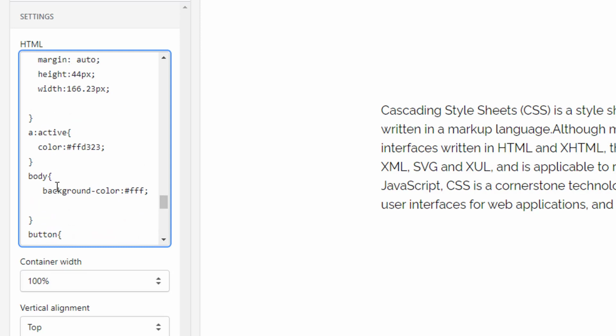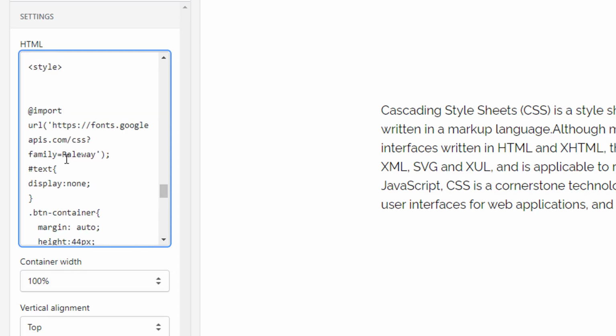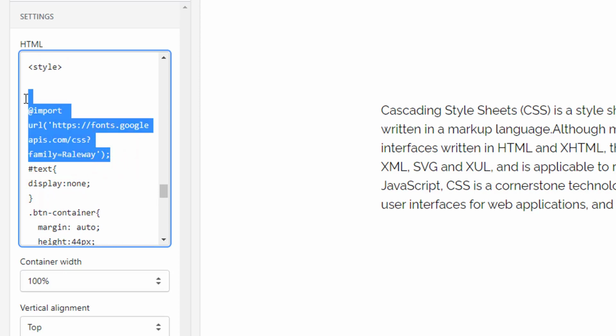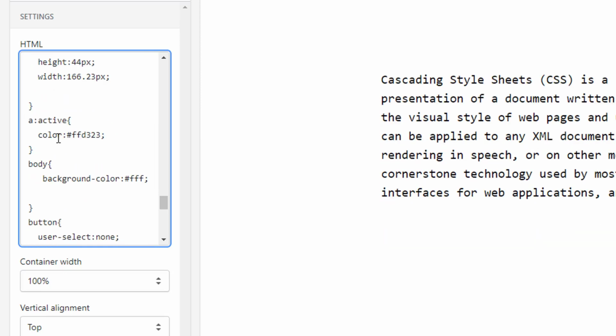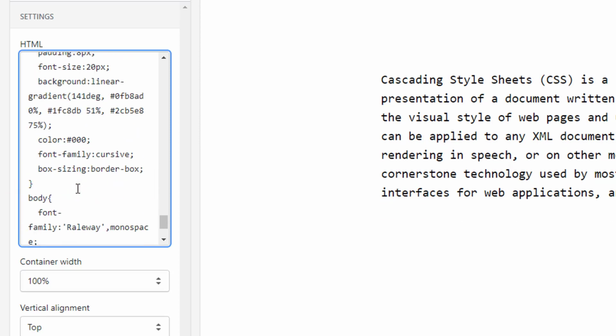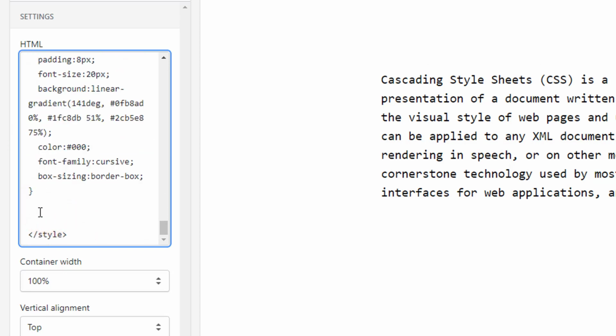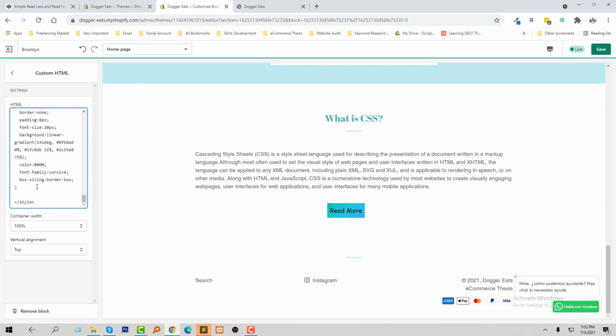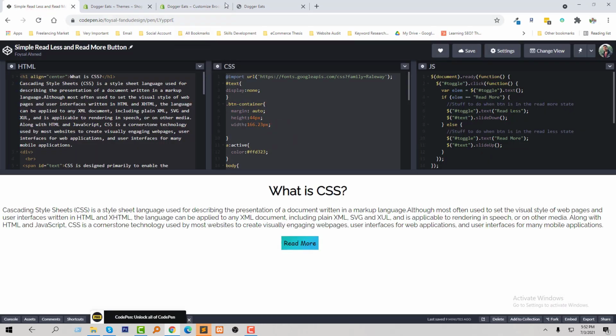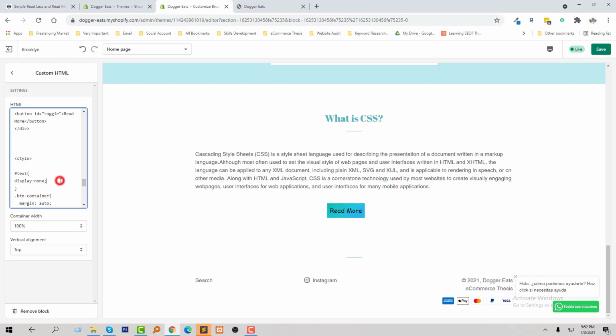And I'm going to remove some extra code from here. For example, remove this one, body background, I don't need this one. Also I am going to remove this one. Okay, I have added the CSS code from here and pasted this code right here.